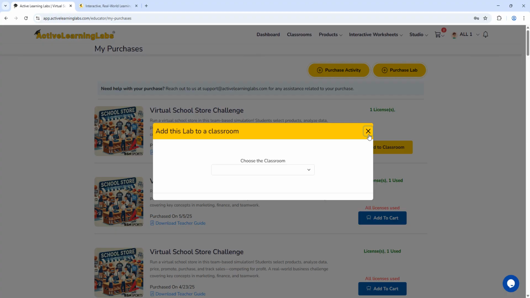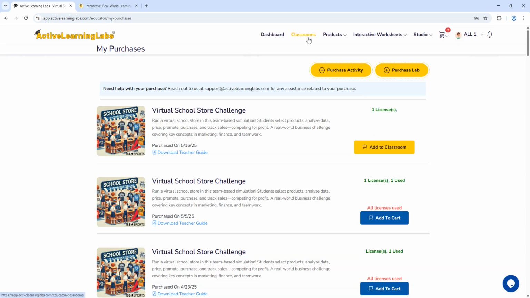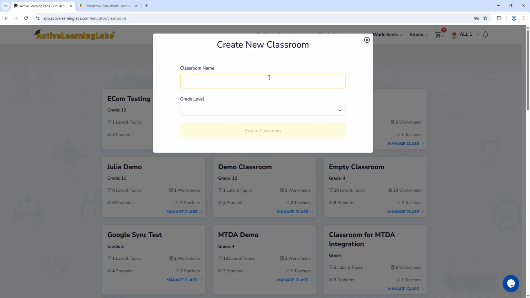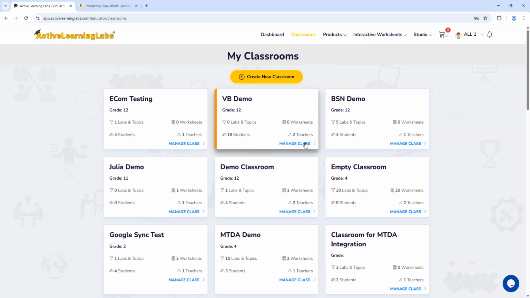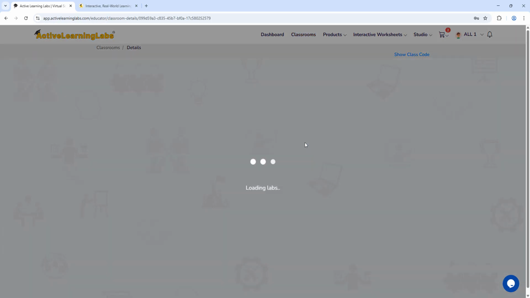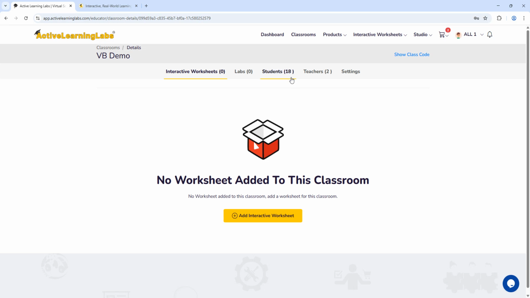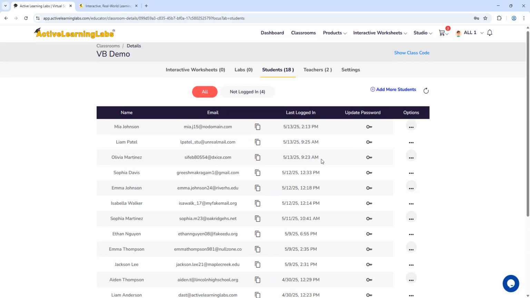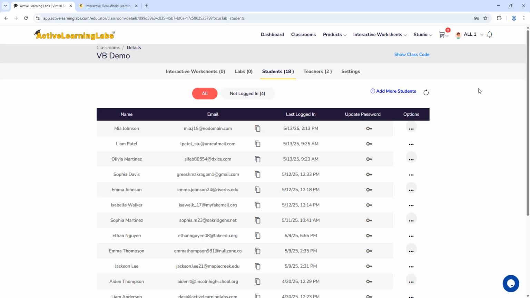But the very first thing that I should do is just set up my classroom. So let me go to the classrooms menu. If you have not created your classroom, click on create new classroom, enter a name and choose the grade level. And for this demo, I already created a classroom here. Let me go inside. So once you create your classroom, you should make sure that you've enrolled all your students. And it's recommended to do this before you assign the purchased lab to this classroom. So at this point, I have several students enrolled into this classroom.